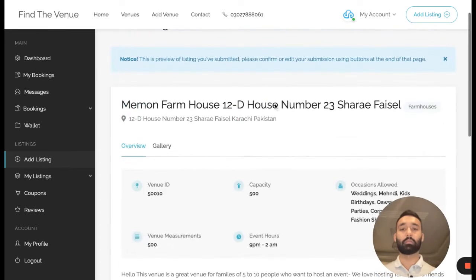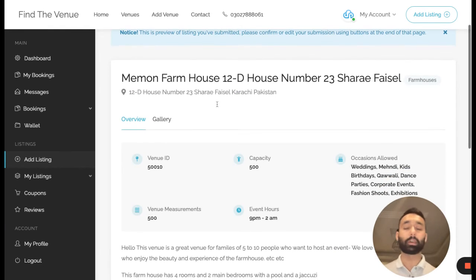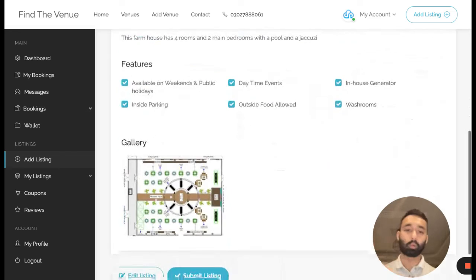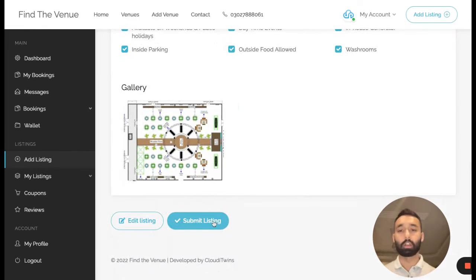All right, guys, the venue. Now I'm going to go ahead and review everything. Make sure you read it. If you don't reread your work, it's not always good. I always recommend go back, go through it. I'm going to do a review, check if everything looks good, and I'm going to go ahead and submit the listing.